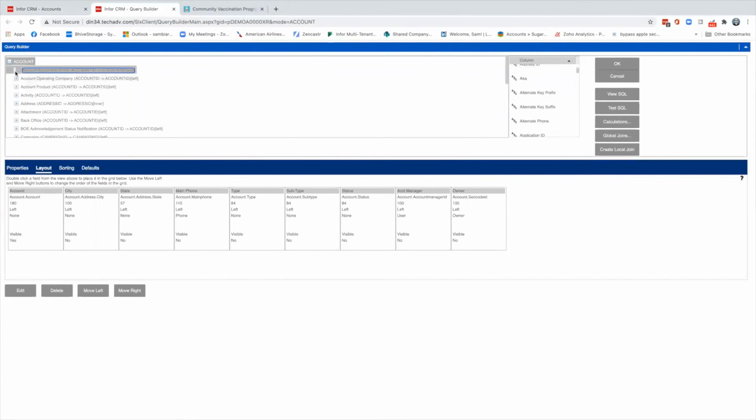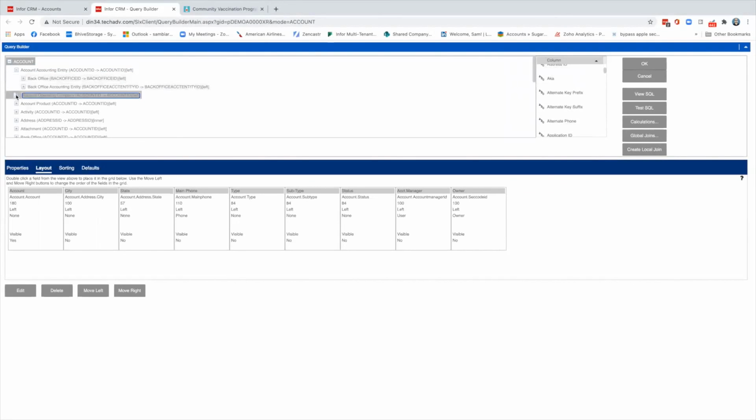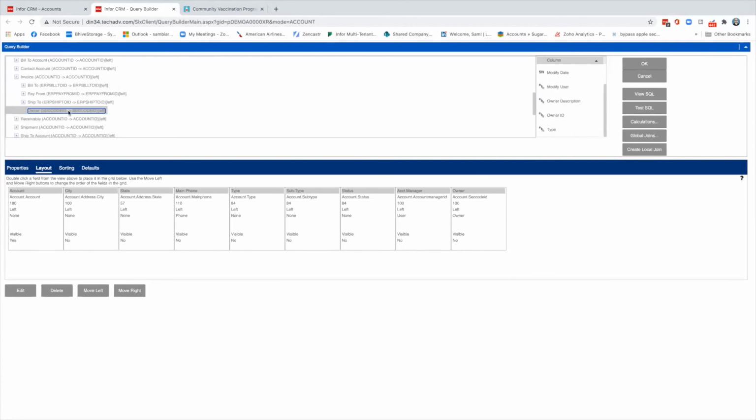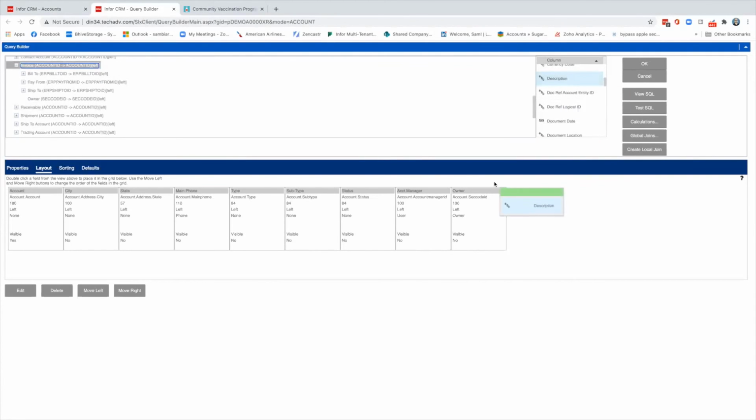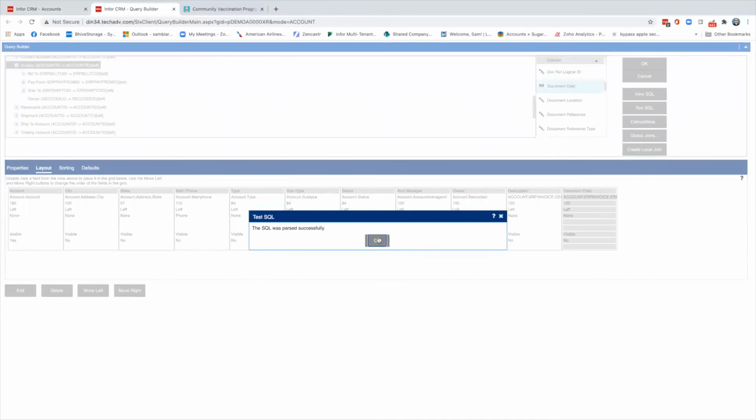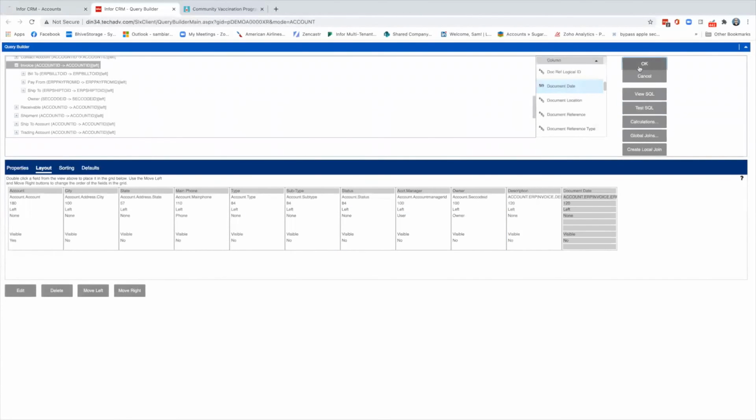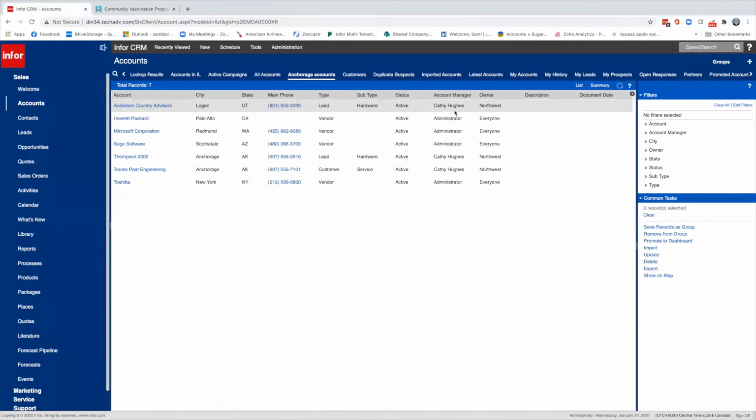Now you'll notice that below is all of the associated and linked tables. And so if I wanted to see the owner of any invoices, or just invoices in general, and this doesn't actually make sense, but I could add that to this view. I would test the SQL to make sure it's possible. It says OK. I hit OK, and now my Anchorage account view has a few more columns to it.